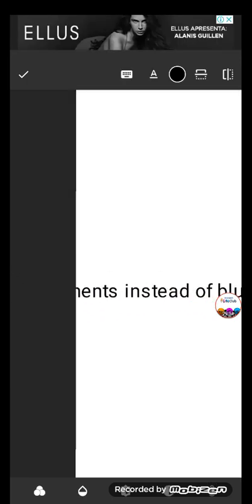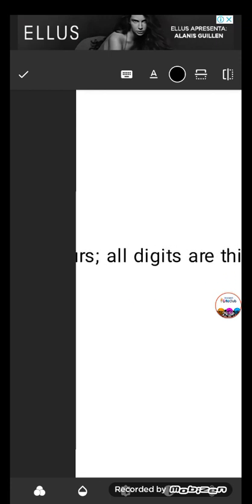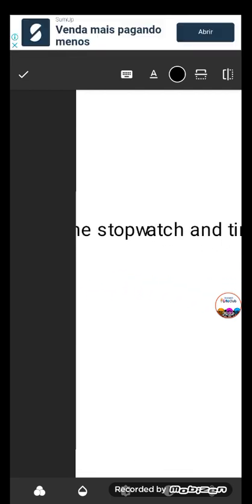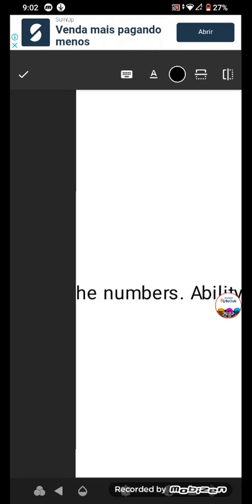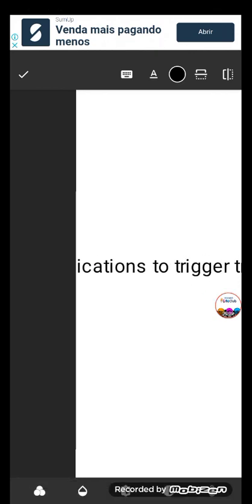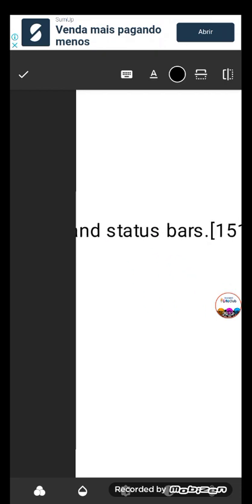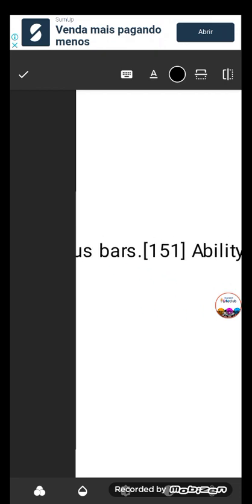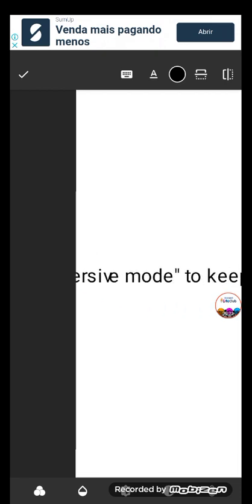4.3.1 posted with bug fixes and small tweaks for the Nexus 7 LTE. KitKat posted with a refreshed interface with white elements instead of blue. The clock no longer shows bold hours. All digits are thin. The H, M, and S markings for the stopwatch and timer have been removed, leaving just the numbers. Ability for applications to trigger changes in the navigation and status bar.